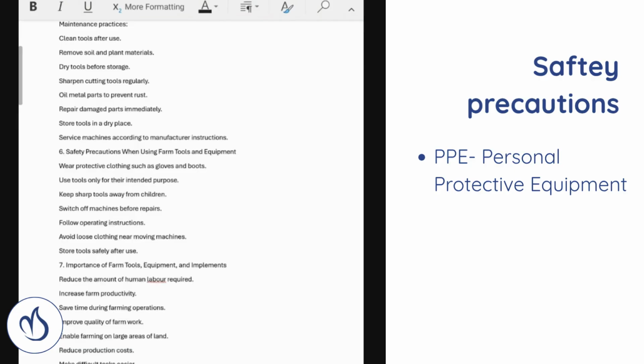Yeah, just be smart. Next, use tools only for their intended purposes. I remember I made this point when we were talking about the uses of some of these tools. Avoid using these different tools, equipments to carry out functions that are not meant for them. Okay? I don't expect someone to use a panga or a machete to make holes for planting seedlings, yet we have hoes.